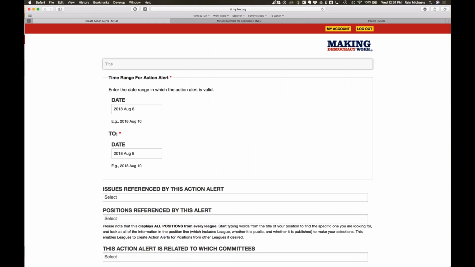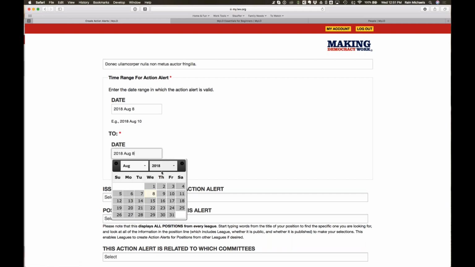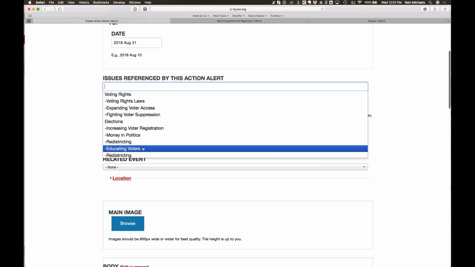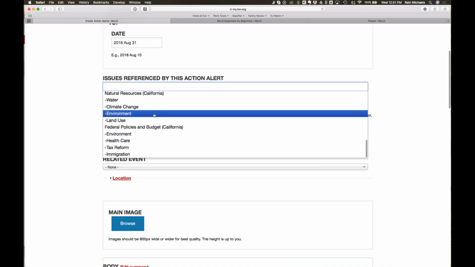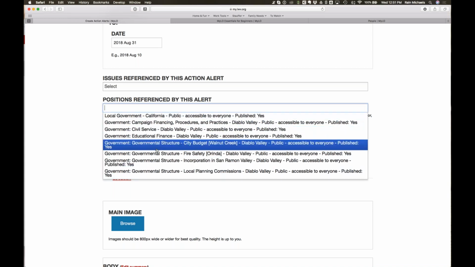And in a moment, I will be able to do this. So I'm going to give it a title, whatever title you want. I'm going to give it a date range. So I'm going to say I want this alert to be valid from today until August 31st. I can connect it to issues so that it will show up on that issue landing page. If somebody goes to issues of focus, all of the content from the system that's tagged with that issue is aggregated to that page. So I'm not actually going to tag it with an issue because I don't really want this to show up. And the same goes with positions.